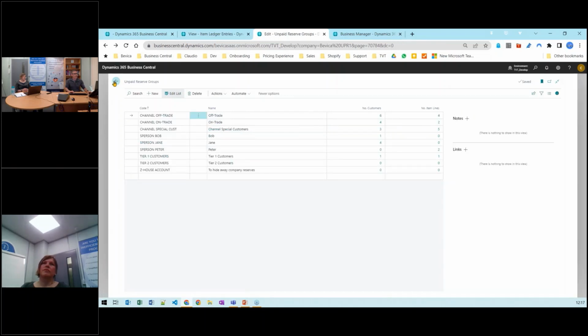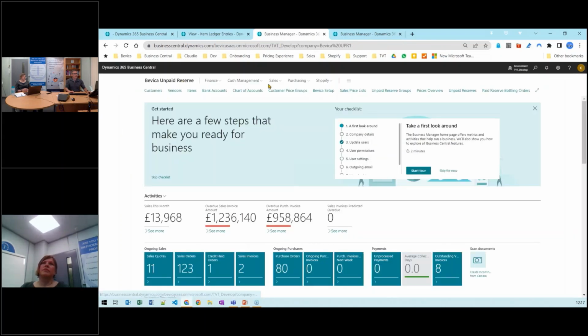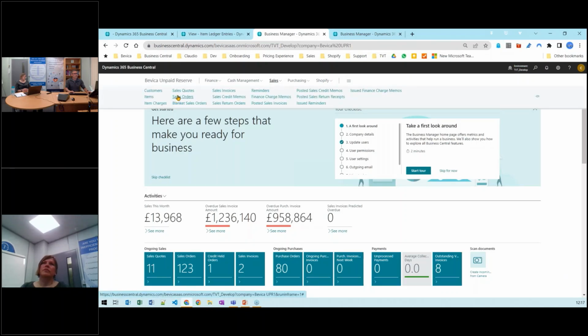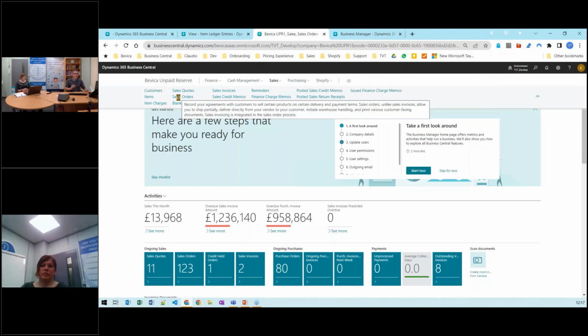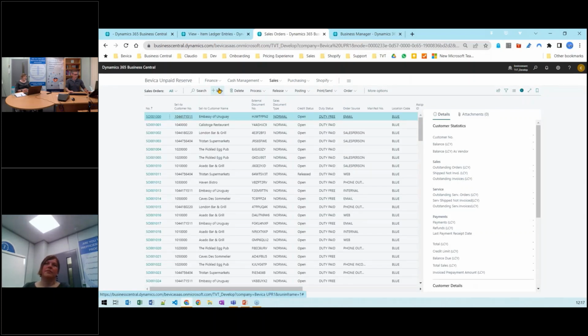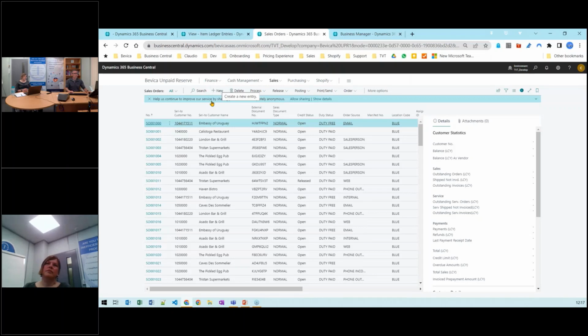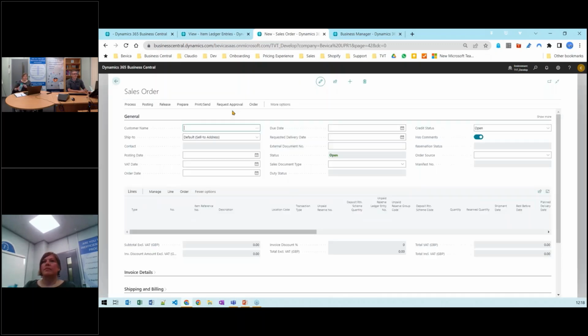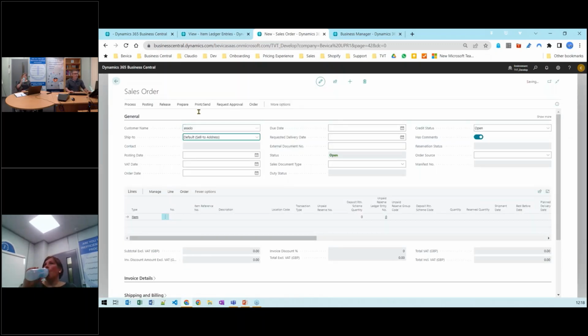If I close this and go back to my role center and go to a sales order, so I'll create a sales order for a customer that's part of a couple of groups. New. In a second when it wakes up. Here we go. For the salad bar and grill. So you create the order in the same way as you do before.